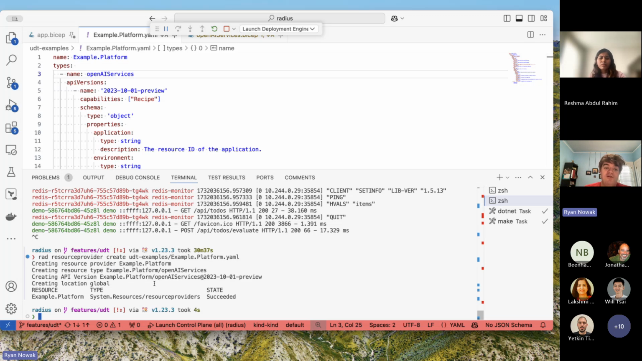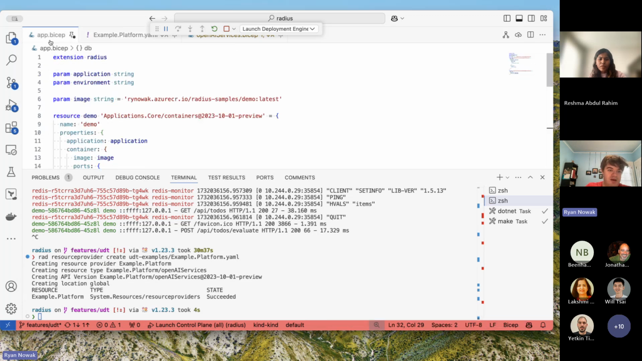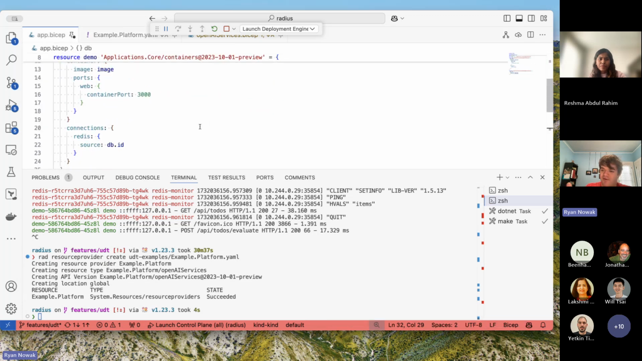In order to do that, we're going to borrow an existing feature that we have called recipes. We're actually already using a recipe in this demo for Radius, or for Redis. And I keep doing this to myself. I've got Radius and Redis, and then I've got OpenAI and OpenAPI.